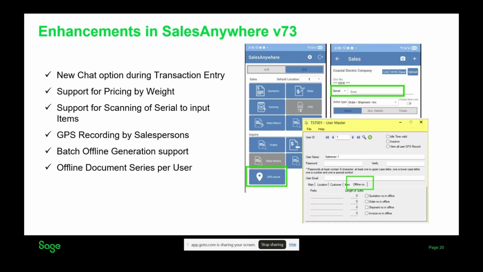We also now support pricing by weight. Pricing by weight is a standard feature of Sage. In the past, we did not support it, but in version 7.3, just note that it is now available. We also support the scanning of serial to input items.